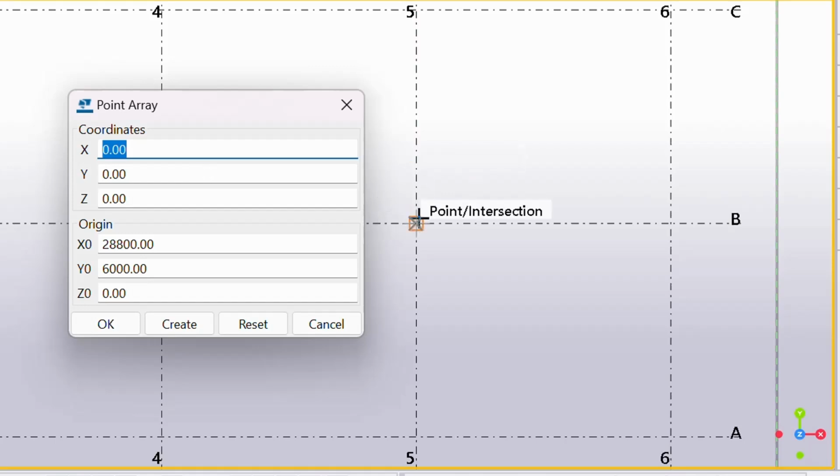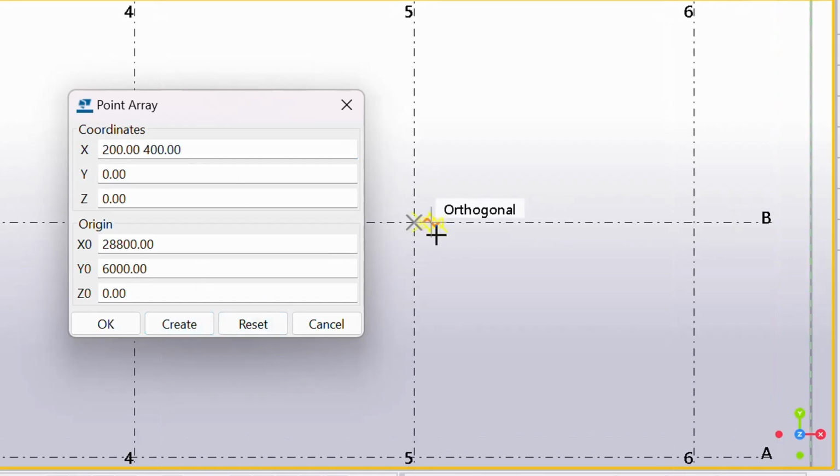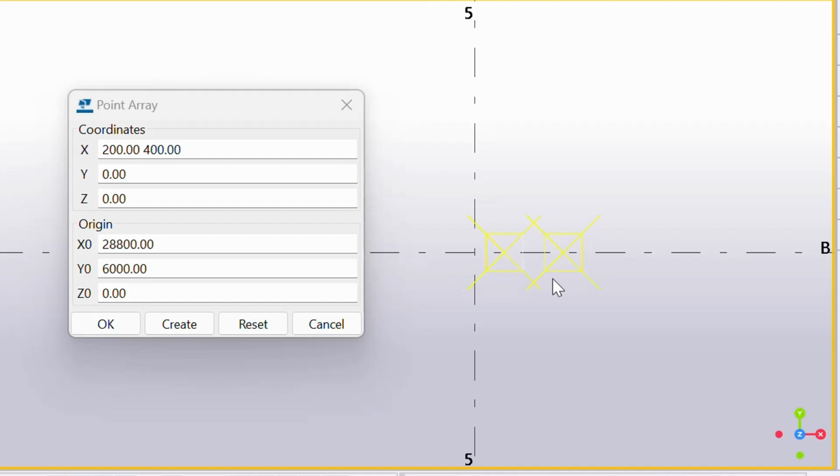Okay, so I have already given a value here. I am just giving the value 200, and here I am going to give 400. Let's create it, because we have given two values. That's the reason two points are coming along the x-axis. Okay, and we haven't given any value in the y and z directions. That's the reason we don't have any points there.